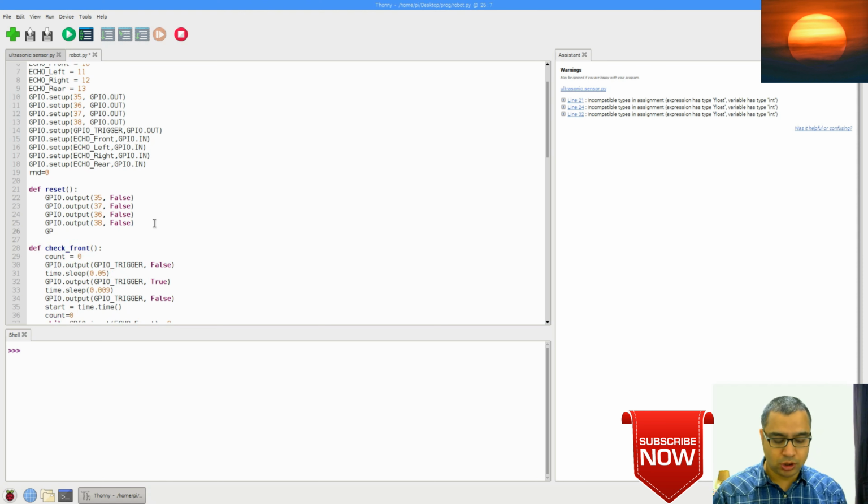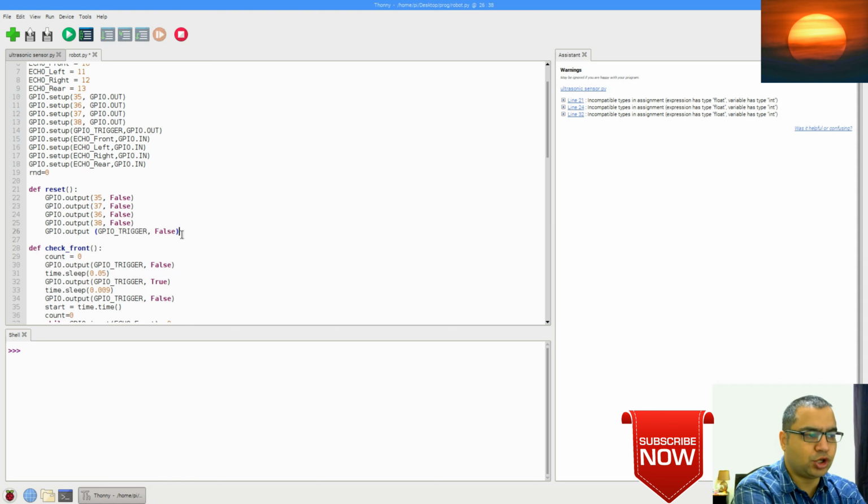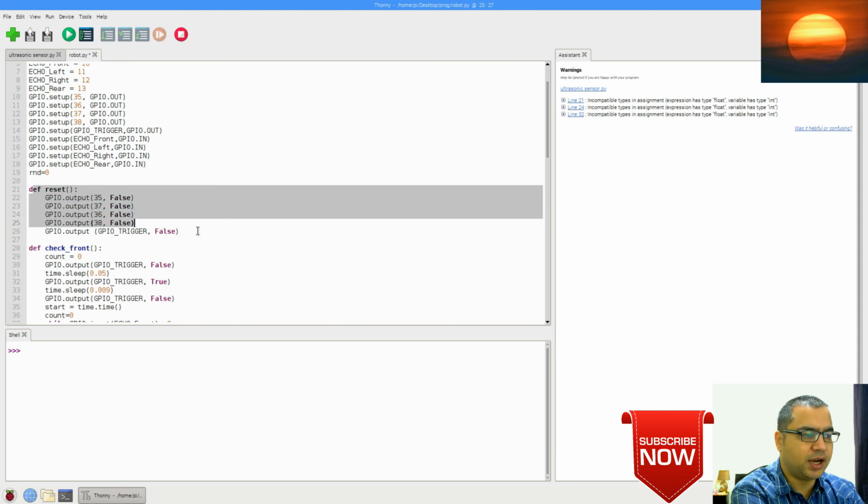And I also need to go ahead and stop our trigger. So GPIO output, GPIO trigger, where trigger is all capitals, is false. So I'll just go ahead and stop my GPIO. So what this will do is reset, or stop, all the motors and all the triggers.